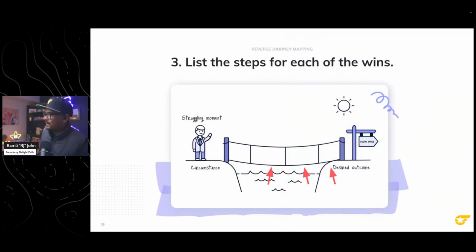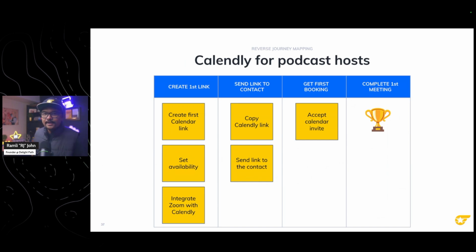The third and final step here is listing out the steps in between those milestones. So you've figured out your ultimate win, and now you have wins along the way, the same day win. Now you have to list out the steps in between to get them set up, to get them to those wins. Just at a very high level overview, here are Calendly's steps for each of those wins. Like I said, creating that first link might require somebody to connect their Zoom if they're using that, set their availability, and create that link for the first time. And when they send that link, some of the steps might be copying and pasting the Calendly link, and sending the link to somebody. And then getting that first booking is accepting that calendar invite from somebody, and then completing that first meeting is the ultimate win for Calendly.